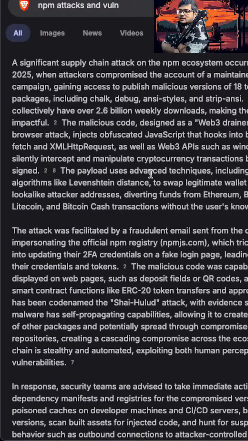But I mean, this is kind of a crazy thing, right? So they're talking about the npm part here now. They tricked the maintainer of the npm repo by sending an email from a similar domain. Dude, the attack chain is stealthy and automated, exploiting both human perception and technical vulnerabilities.